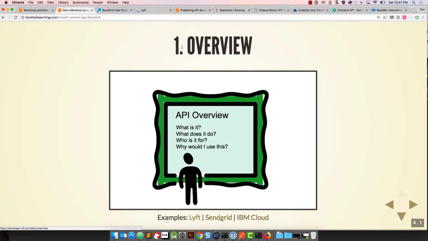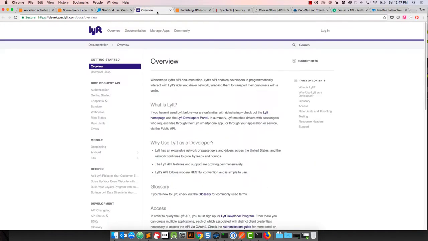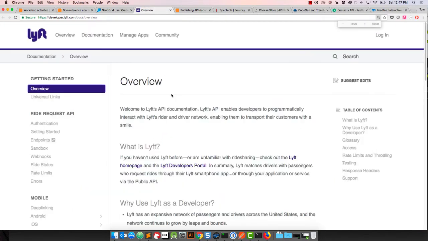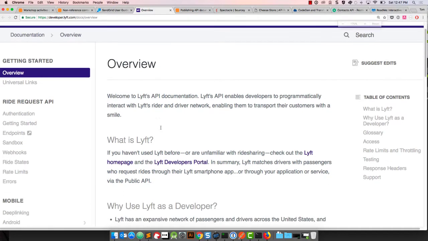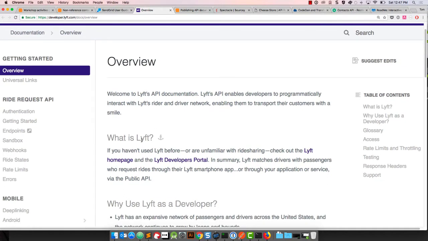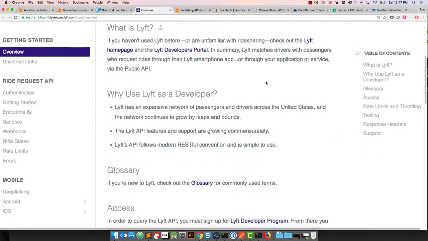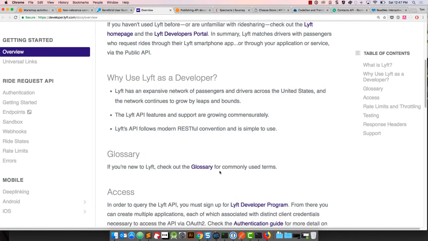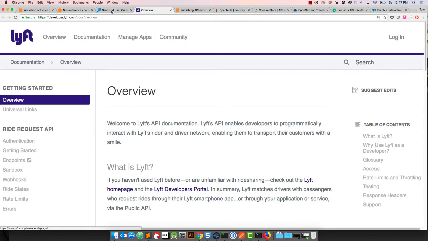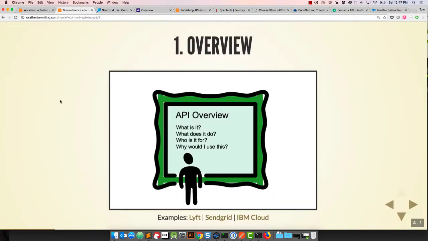Let's look at one more. Lyft. You may think, a Lyft API? Well, everybody knows Lyft, right? Except, no, they're not going to start with that assumption. Instead, they're like, what is Lyft? And they define it. And, hey, if you are totally unfamiliar with Lyft, here's more information. Why use Lyft? They even provide a glossary, which is always welcome. So this is the homepage, and definitely it should have that.